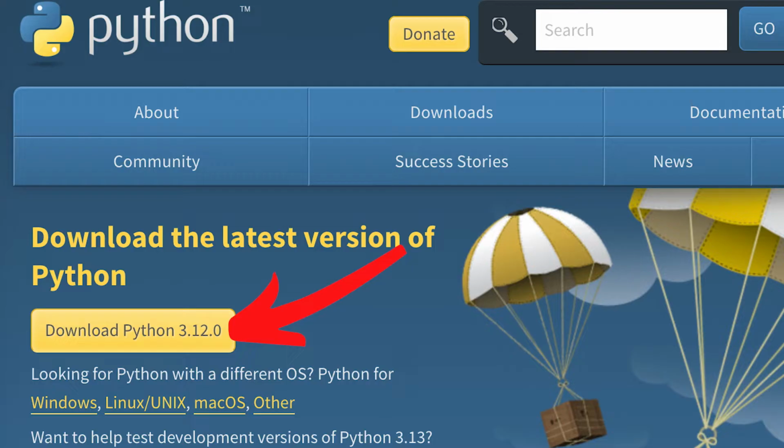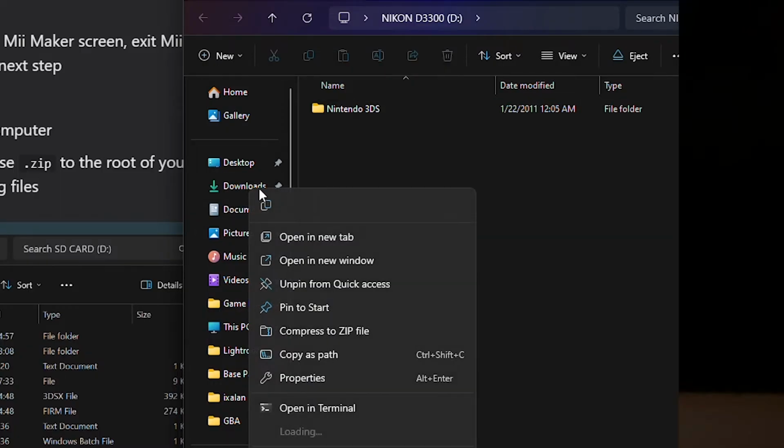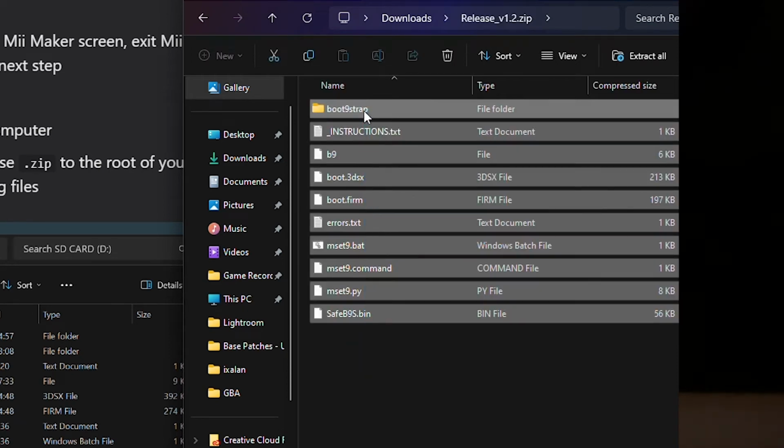Download the Python and the MSET9 zip links in the description down below. Next, we're going to move everything inside of the MSET9 zip folder to the root of the SD card.